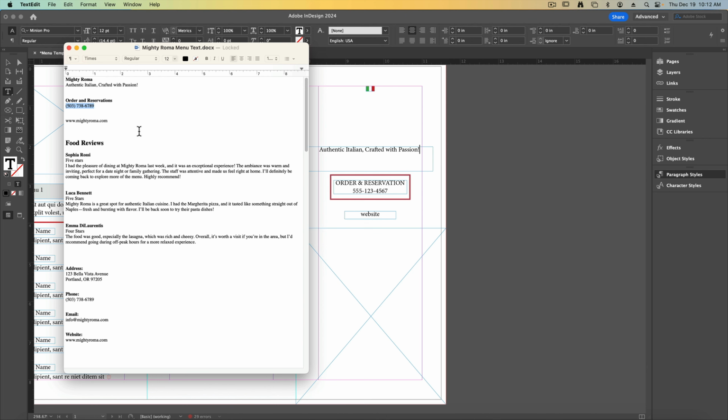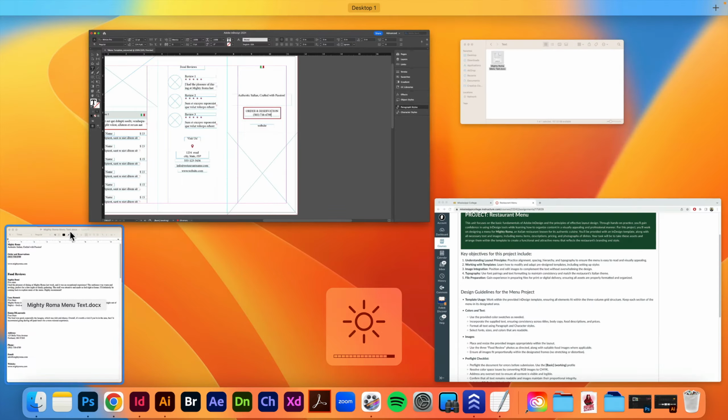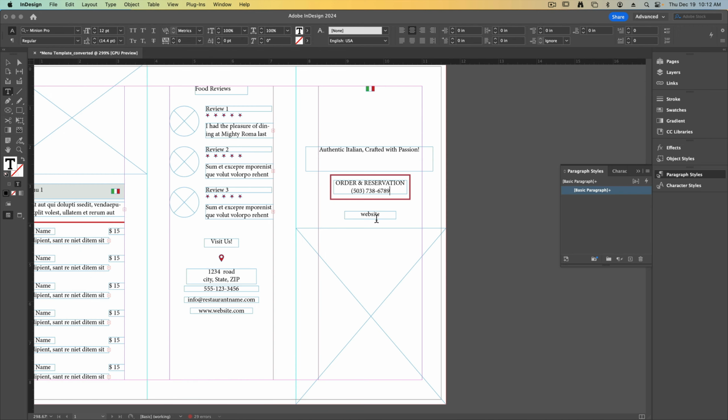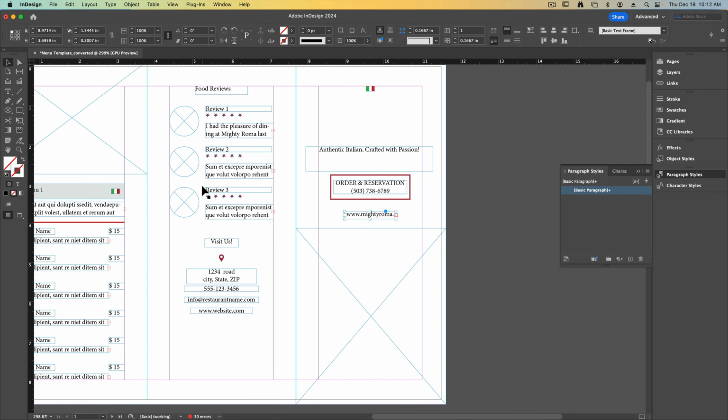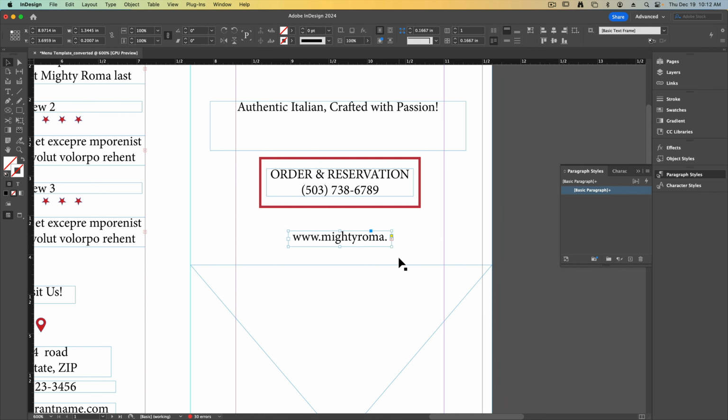Let's do the same thing with our contact. For orders and reservation, we'll copy the phone number, then jump into here and use our Type tool to highlight it and paste it. And then finally, let's do the website. Copy it and paste it. Now, if you ever place anything inside of here, notice that I ran out of room to have it fit in this area. There's two things I can do.